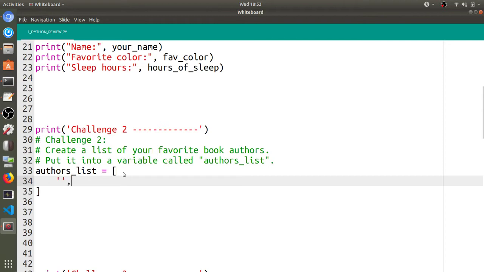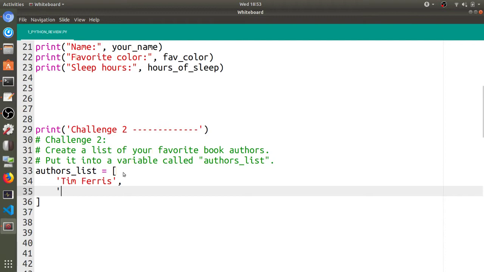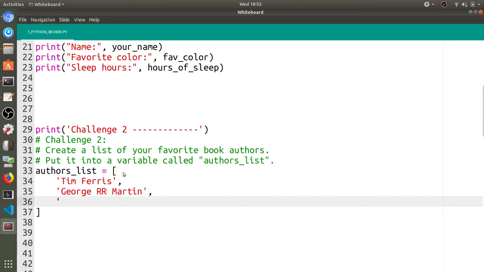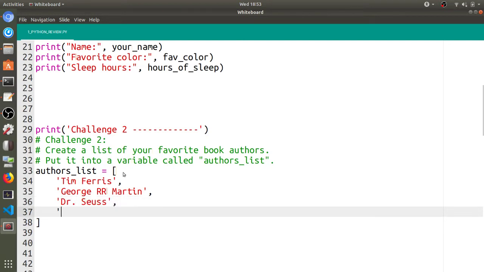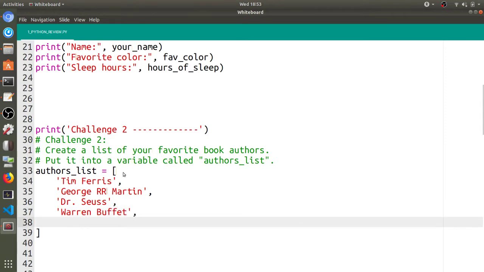What are some favorite book authors? Anyone? Tim Ferriss. Tim Ferriss, okay. Is this how you spell his name? Yeah. Cool. Any other ones? George R. R. Martin, yeah. Dr. Seuss, that's a classic. Nice. Warren Buffett? Okay. Let's see. R.L. Stine. Got all sorts of.